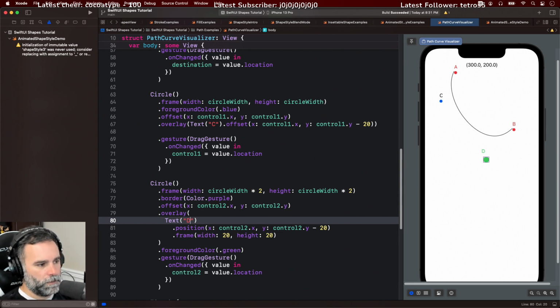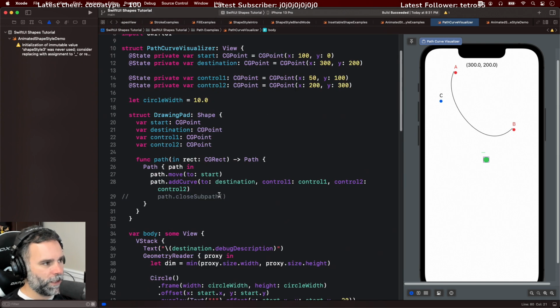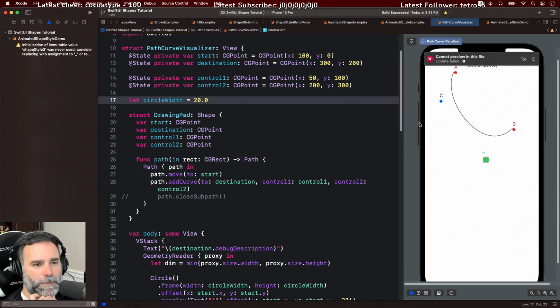D. I'm going to say control 2. You have to at least be able to have 2 characters. Come on, man. Okay, what if instead we said that the circle width was 20? Now, that's going to throw everything off, so hopefully we'll be able to do 2 characters. I still don't understand why this is being so stingy, though.